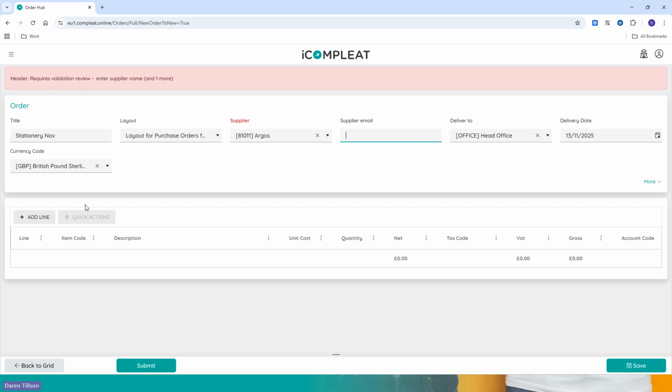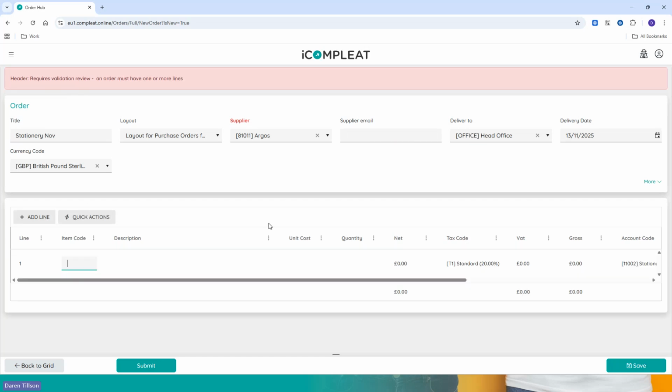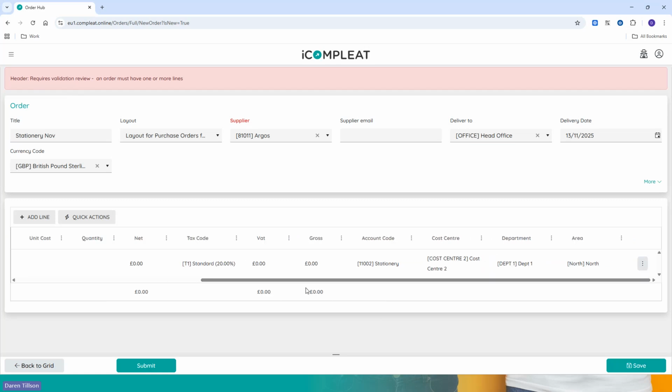Once I've got the header information completed, I can go to add my lines. Before I put anything in, you'll notice that this line is automatically coded for me. It's put the tax code, the account code, cost center, department, and area. That's already been pre-filled for me. And how that was achieved was through supplier defaults. Supplier defaults are accessible from the main home screen. I'll point those out in a bit when we get to it. We can set the defaults.